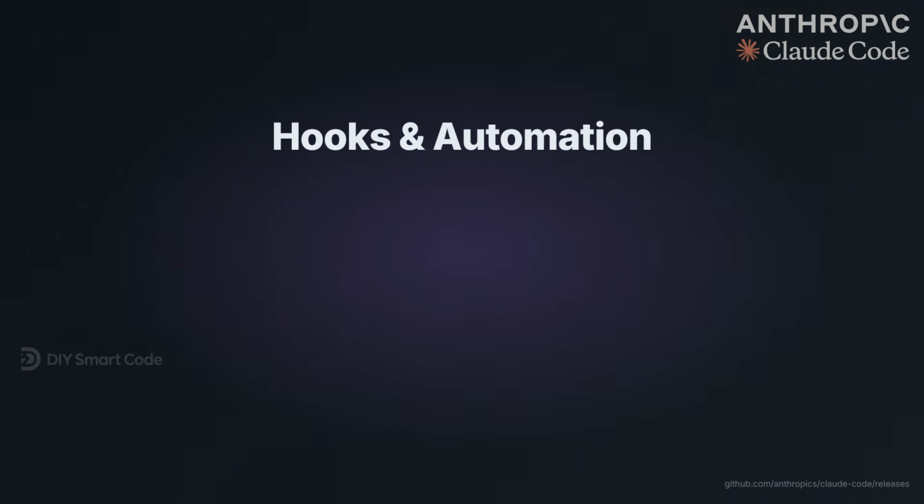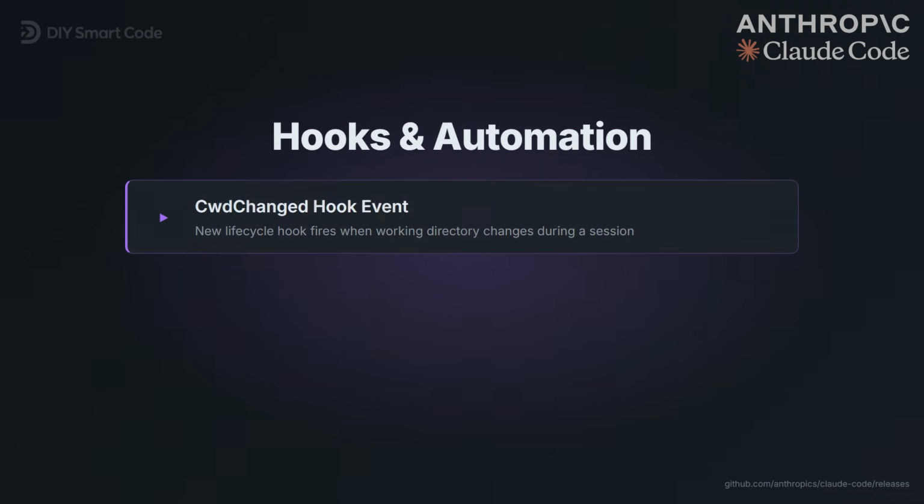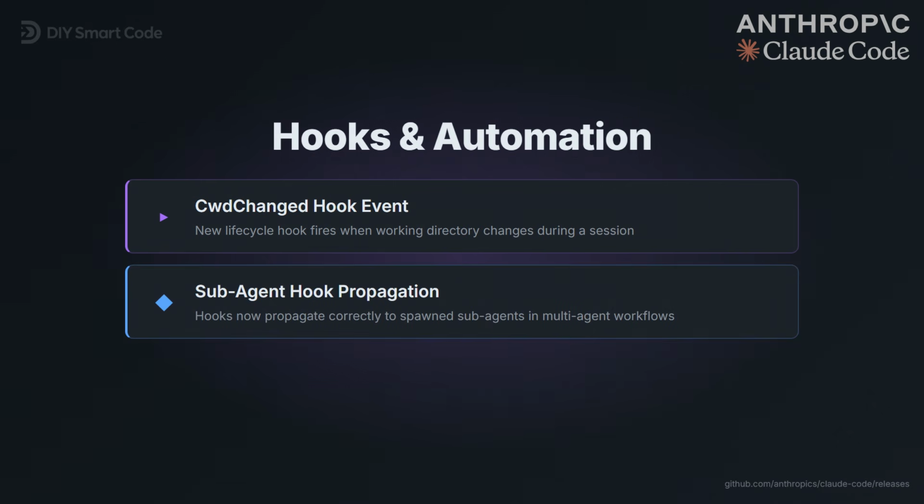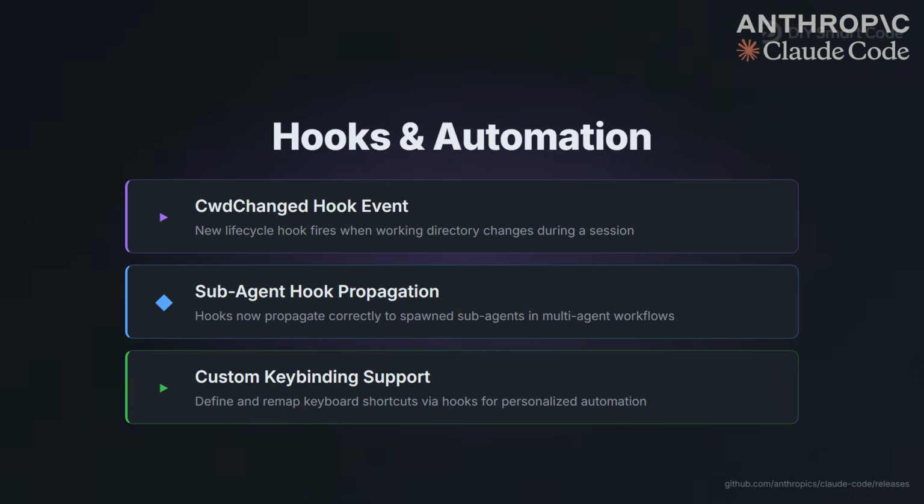2 new hook events land in this release. CwdChanged fires when you switch directories, and FileChanged fires when files update on disk. Perfect for tools like direnv. Agents can now declare an initial prompt in their front matter to auto-submit their first turn. And key bindings for killing agents and toggling fast mode are now fully rebindable through your key bindings config.